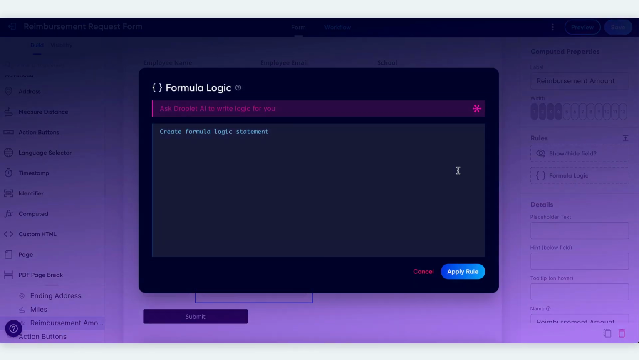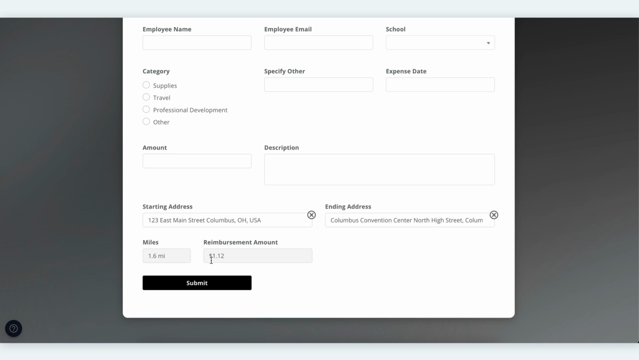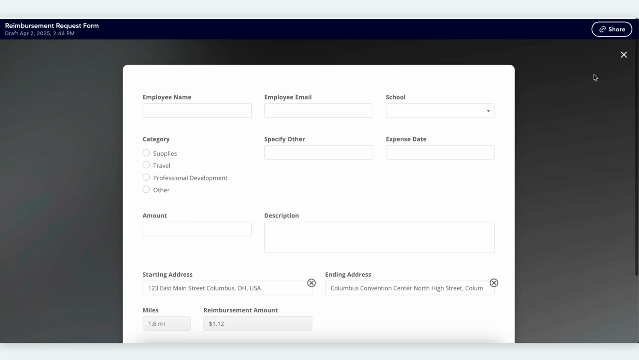And in the formula logic, I'm going to use Droplet AI to help me write a little code expression. Multiply miles by 0.70. 1.6 miles times 70 cents gives you $1.12. Cool. So that's working.